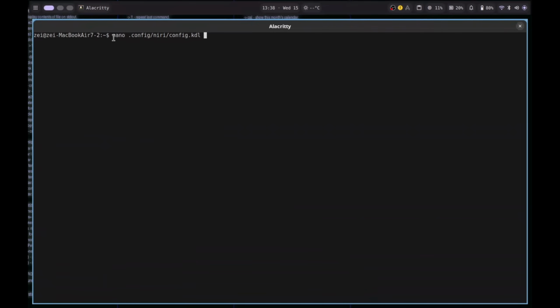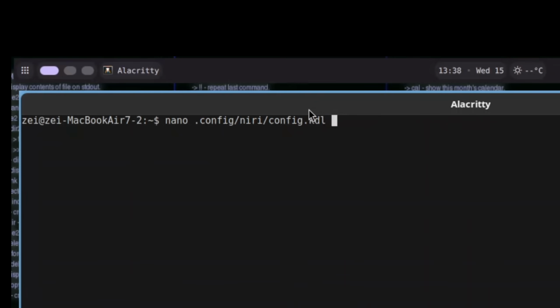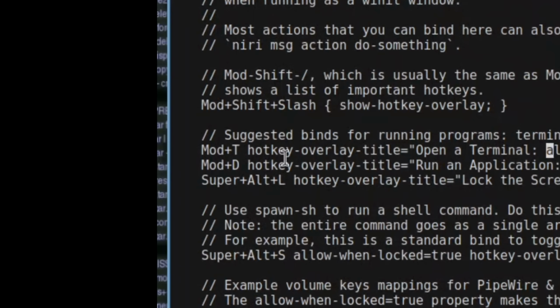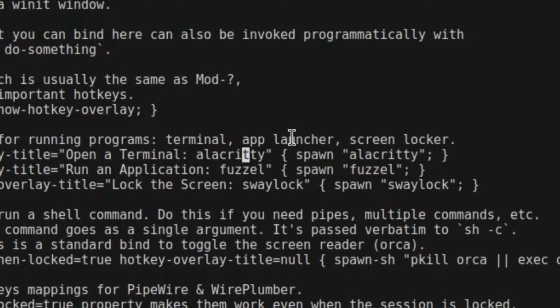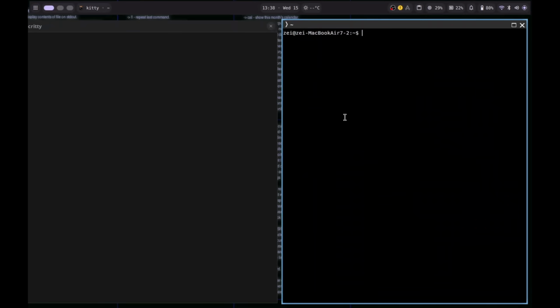We might actually have to go into nano config and then Niri config KDL in order to change Alacritty. Mod T, oh yeah, here it is. Terminal Alacritty. We're going to change this to Kitty and spawn Alacritty right here. We're going to change it to Kitty. If I do Command T, it now opens Kitty.